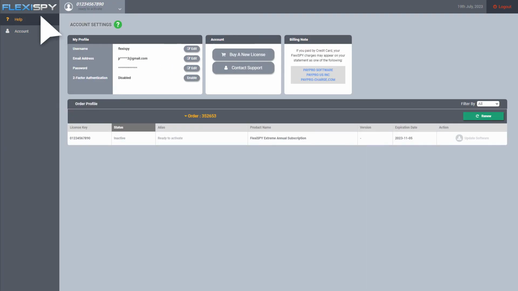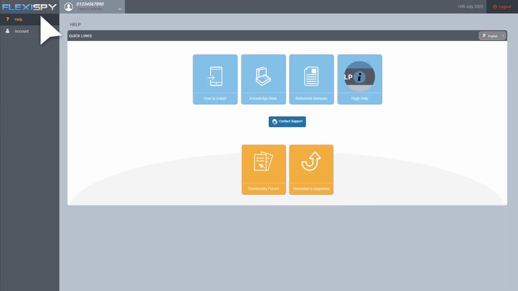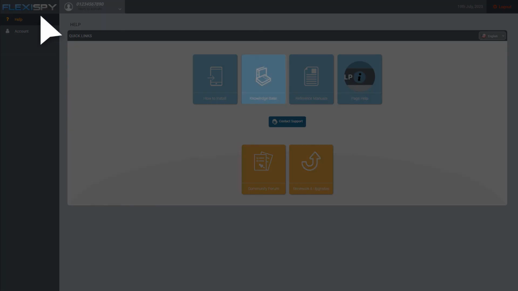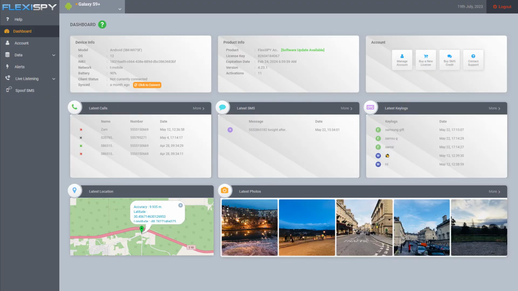Alright, we're familiar with the Account section, so let's move on to the Help section. The Help section gives you quick access to helpful links for things like renewing, upgrading, accessing our knowledge base, and links to installing the product on your phone. And that brings us to the final part of this video, accessing your data.